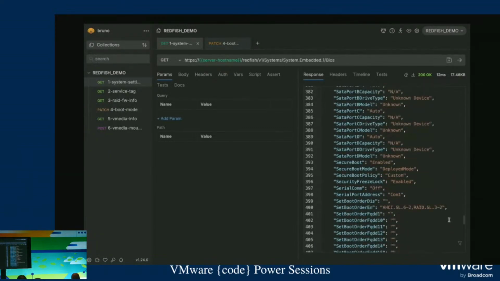I'm going to try to find secure boot here. So secure boot is now enabled. So that's just an example of one setting that you've applied in there. But again, through a full automation, you would likely be setting the majority of these, if not all of them.